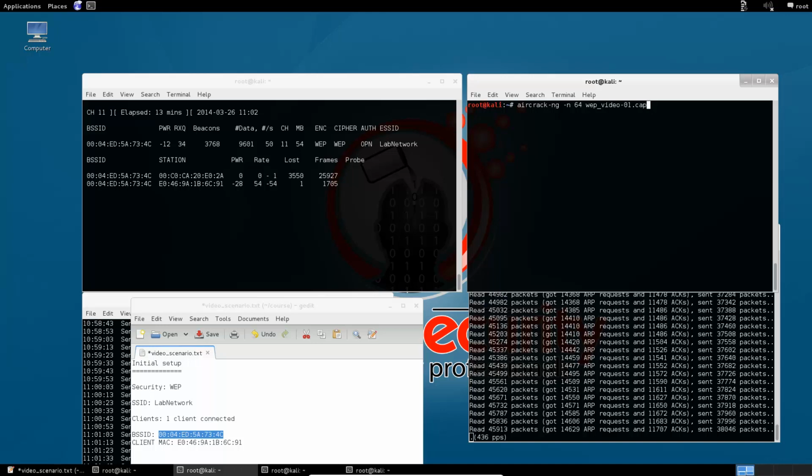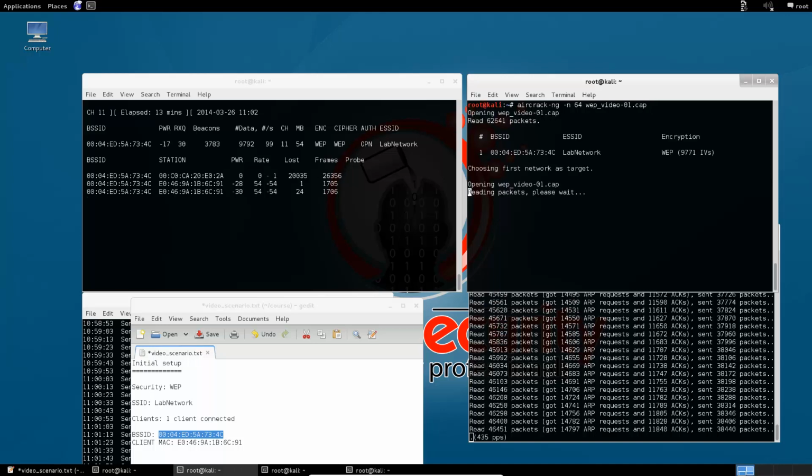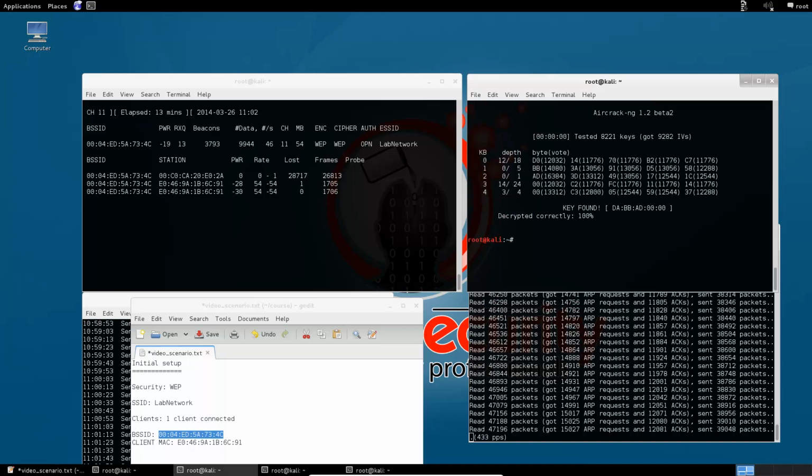Now let's run Aircrack-ng. In our case, 10,000 IVs are more than enough. In a couple of seconds, Aircrack-ng informs us of the results. We were able to successfully determine the network key. It didn't take too much effort at all.